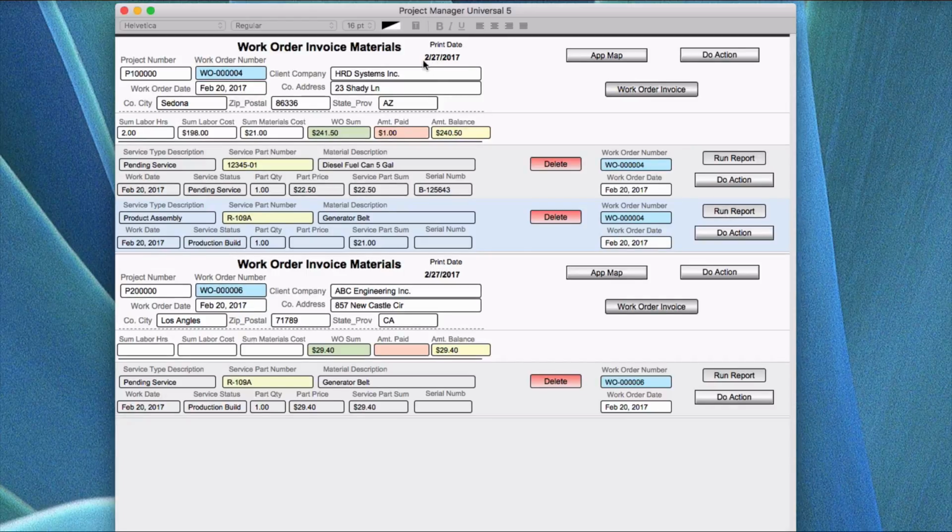Print date is the date that you actually print the invoices. It won't be a date you started the service, because that's over here. And you can see that this is the 20th, this is the 27th. If you needed something that had additional information or you wanted to change this particular screen, you always have access to us to go ahead and modify it to fit your particular needs.